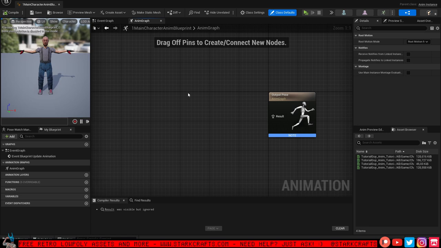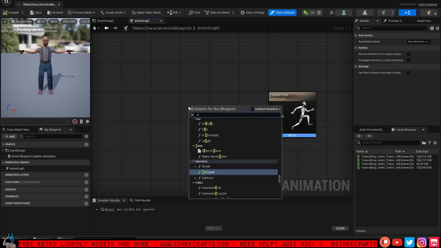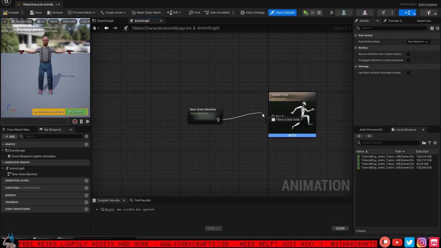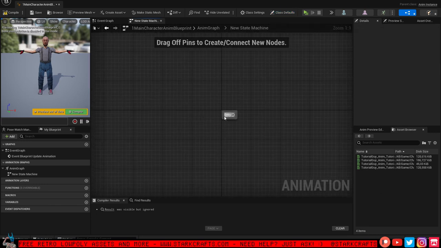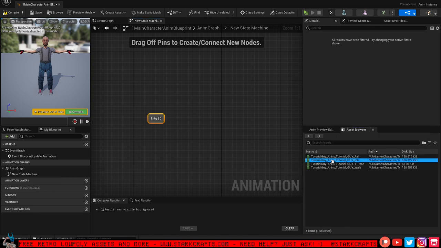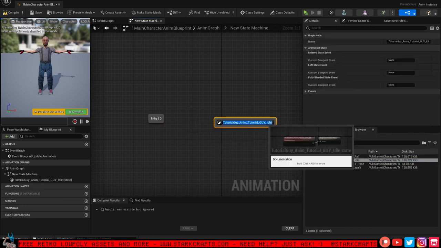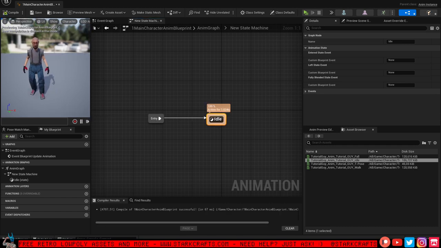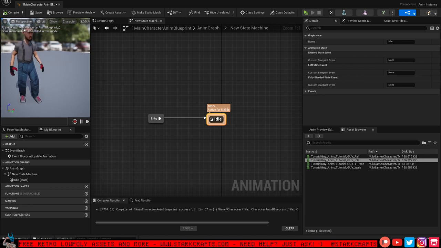Let's start with the animation graph. For that, right click and new state machine. Perfect. Let's plug that bad boy in, double click. And here we can lay out our animations and how they react when they start and how they should fade into each other. And of course, we are starting with the idle animation because it's the default animation. So let's change this a bit around. And let's plug entry into idle. Complete. And as you can see, it's translated here in the viewport to our character. Save.